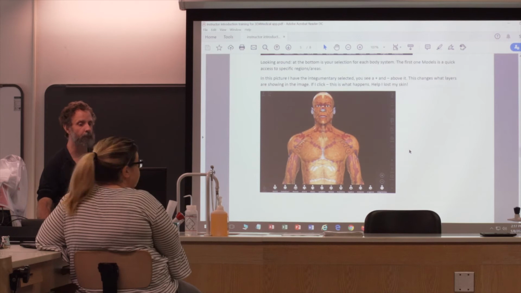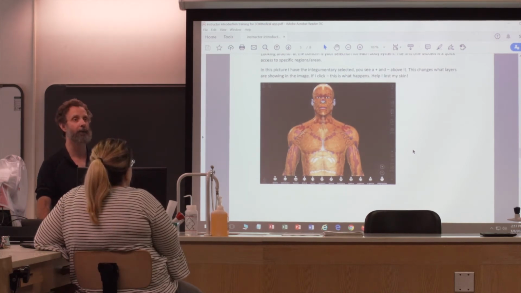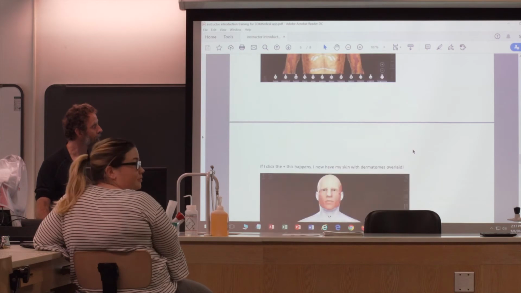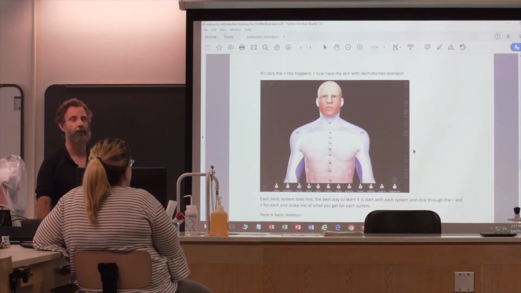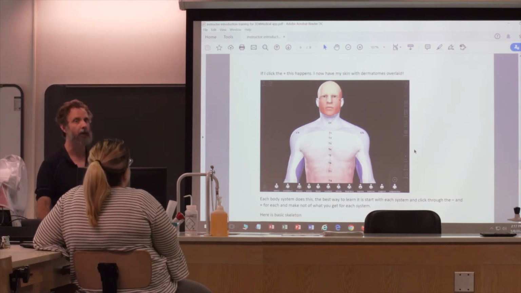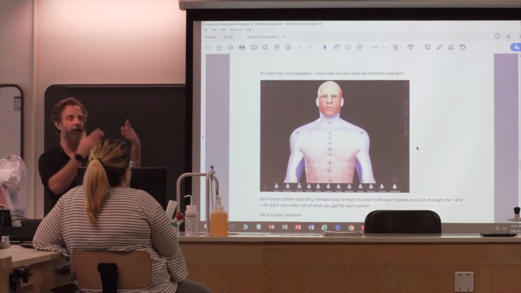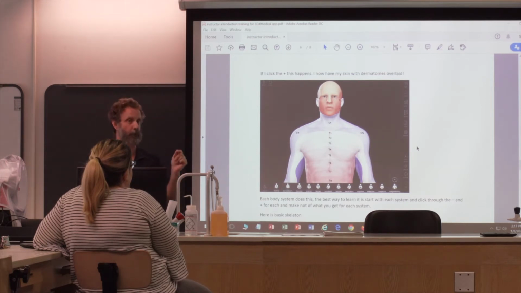So this goes through, so here I click the minus, and what happened? I lost the skin. Okay. Here I click the plus, and it changed the skin to a dermatome model. Okay. It's not a different layer, but it's a different perspective. Okay. The other big place you'll see this, and I'll show you this in more detail, is with the bones.